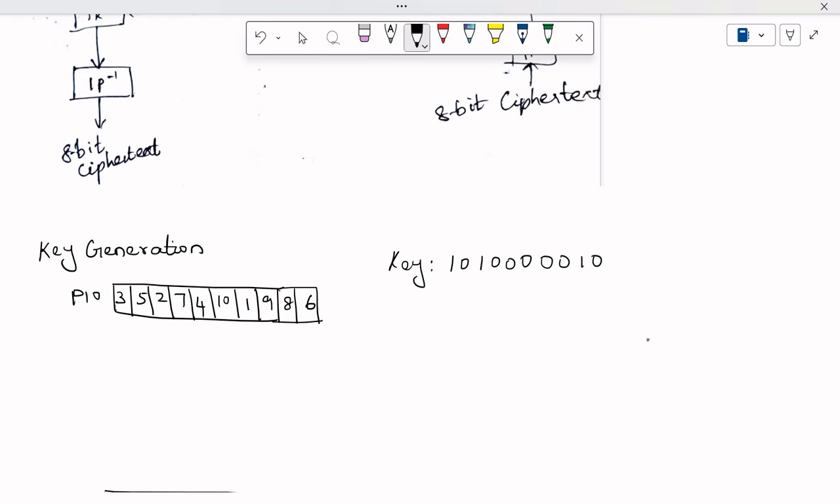The key is 1010000010. This key is going to come across this permutation. This is position 1, 2, 3, 4, 5, 6, 7, 8, 9 and 10. What will be the output of P10? The first bit is the bit in the third position, so 1. What about the second bit? The bit in the fifth position. So it is going to be 1 0 0 0 0 0 1 1 0 0. This is the output of the permutation choice P10.